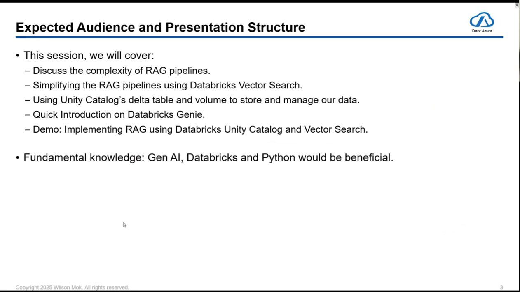For today, we're going to cover the complexity of the RAG workflow or pipeline that we have in the different technology that we're using. Some of the challenges is how do we integrate the different technology and products together in a scalable and efficient manner. Then we're going to dive into Databricks Mosaic AI Vector Search to see how Databricks is trying to simplify our life by bringing all of the end-to-end products together in order to reduce the complexity of our RAG pipelines.